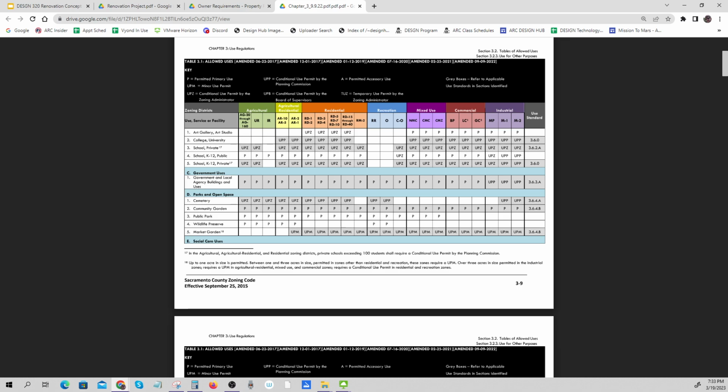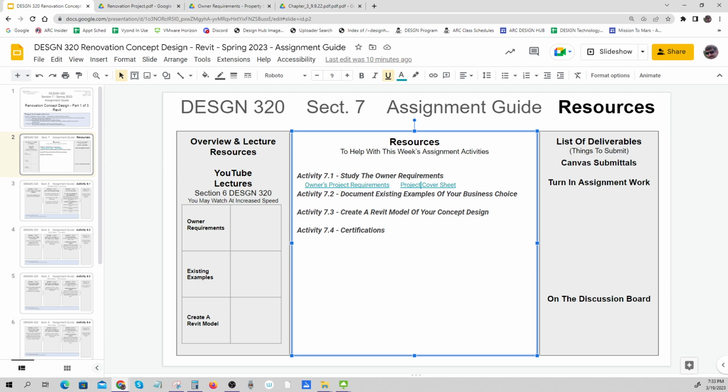Your job is to pick one of those that's approved, or maybe two of them, and decide that that's what you're going to propose. That's the goal of study the owner requirements. Figure out what you would like to design for this space and pick what it's going to be like. Okay, so there's your activity 7.1, owner requirements, plus a little bit of an overall of what we're doing.